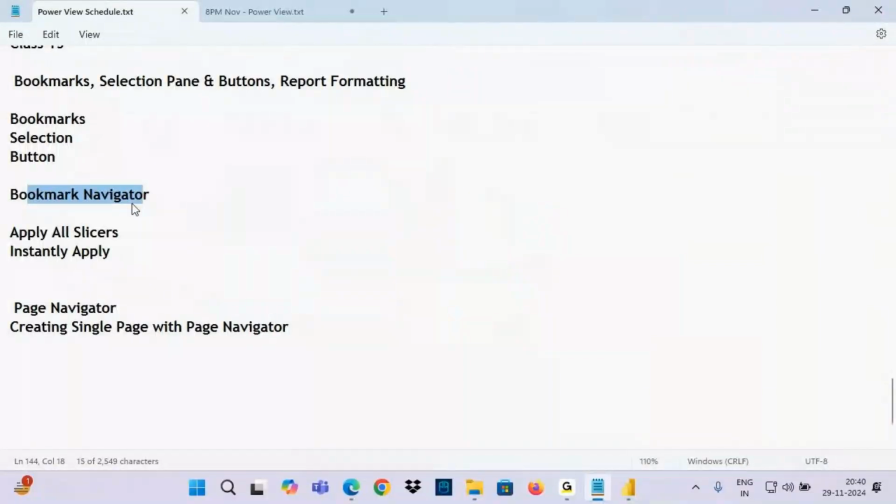So we understand something called how to add the bookmark navigator. You created two bookmarks with the names apply all slicers and instantly apply. How to add the bookmark navigator, how to see that, we understand.